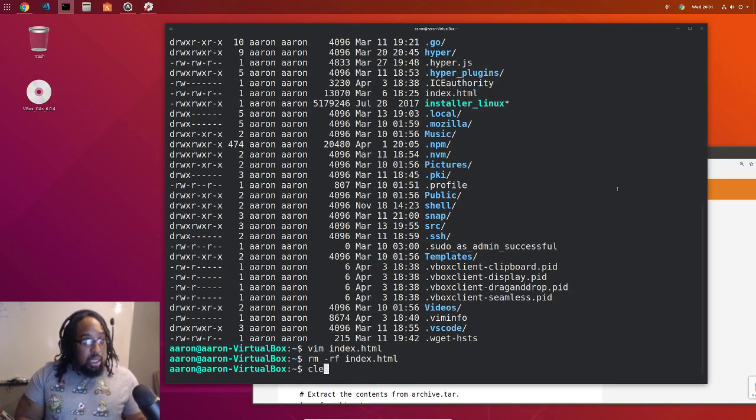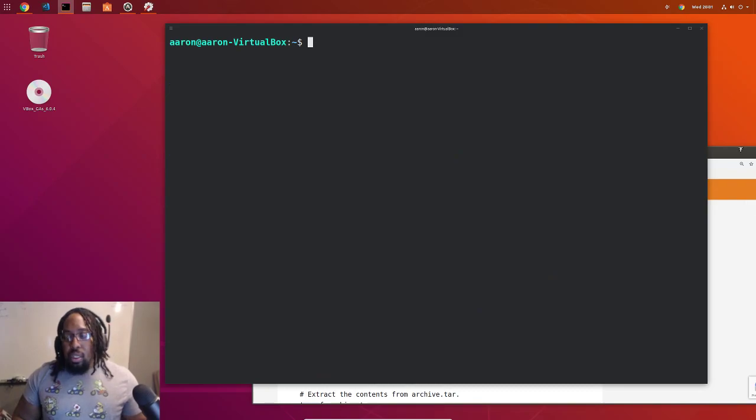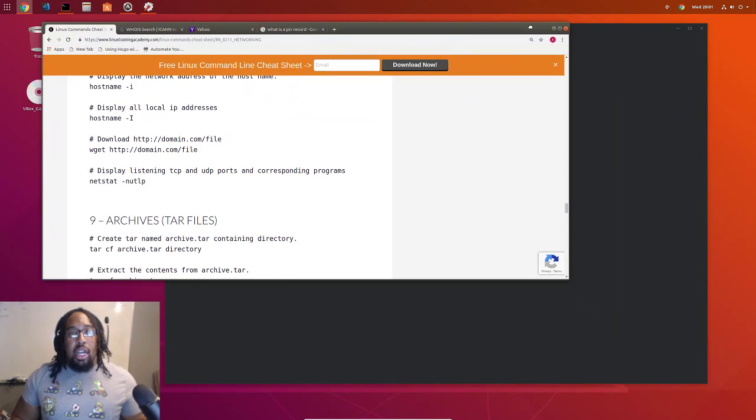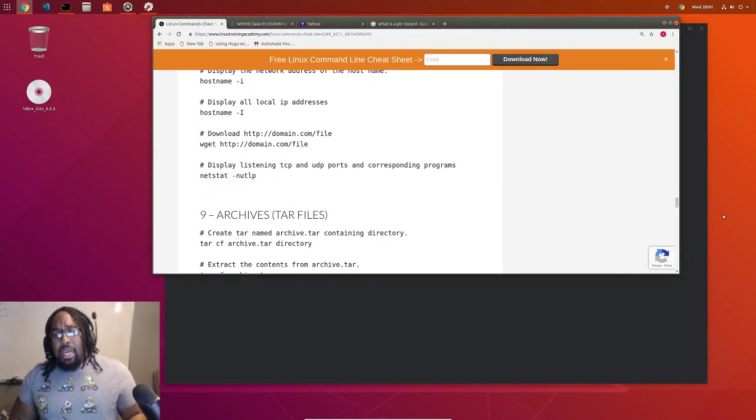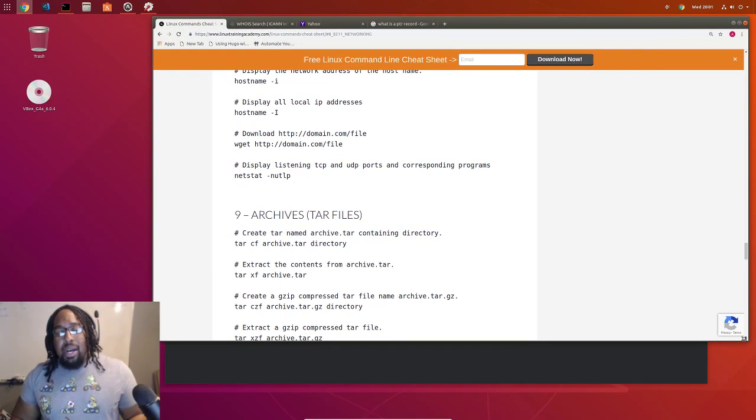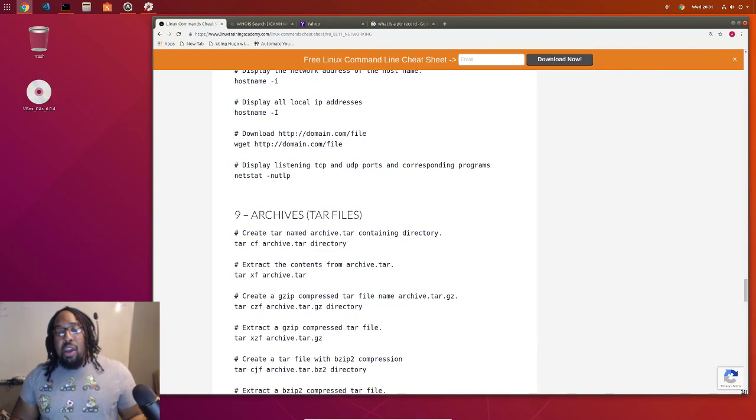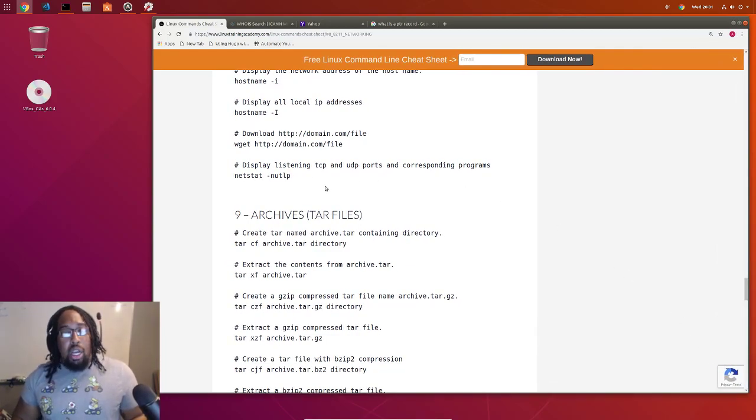All right, let's clear this again. Cool. So you can see how all these commands are a lot more useful than some of the others. If you have to manage systems, these are all good commands to know.